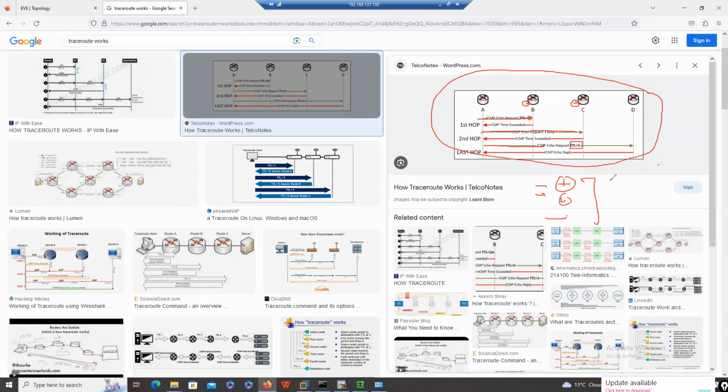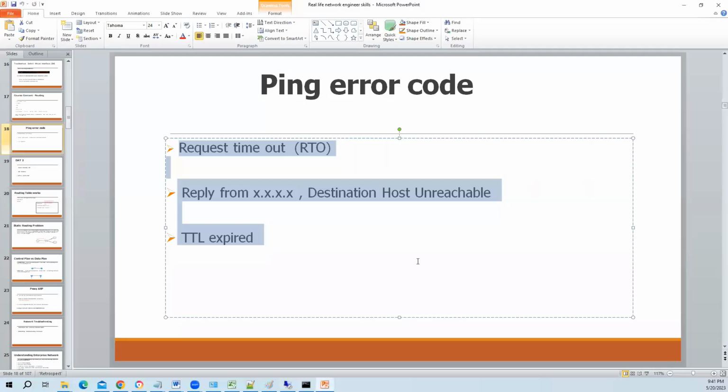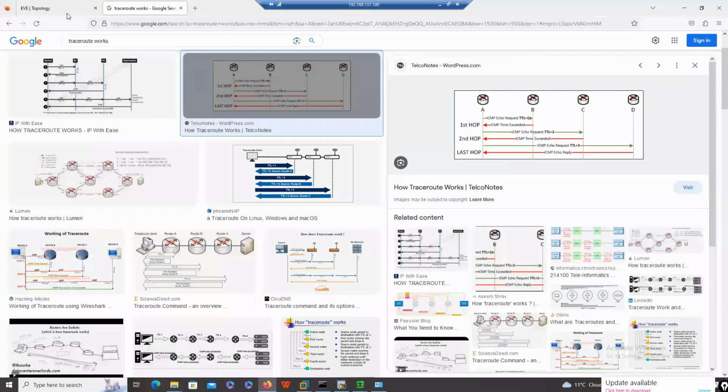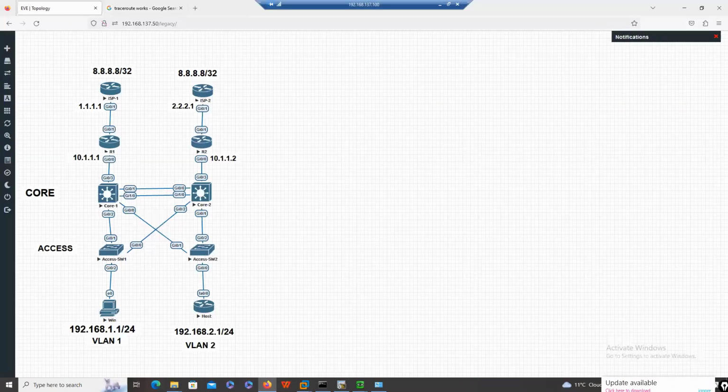And it uses ICMP only, if you're doing the traceroute from a Windows machine. Yes, it uses ICMP. From a Linux machine, and even the router, they use a UDP port. They use a different transport. Oh, okay, got it. Any question, guys?